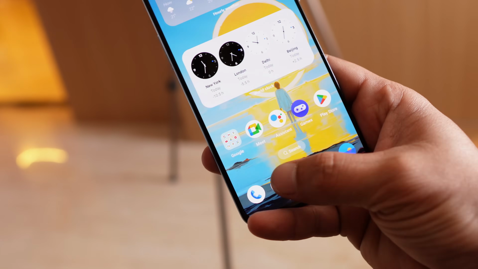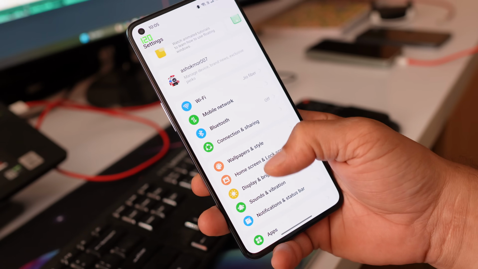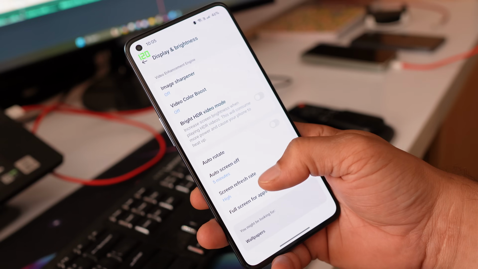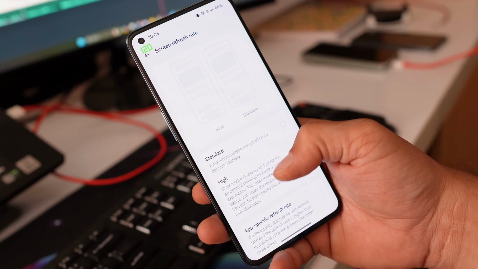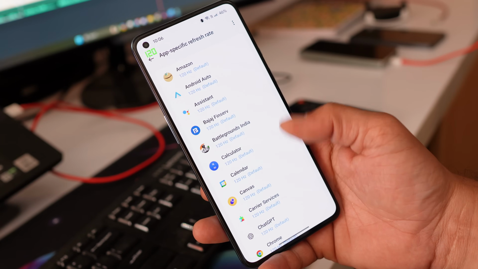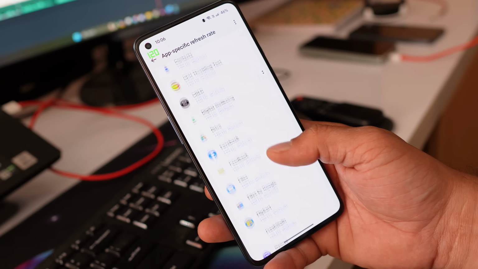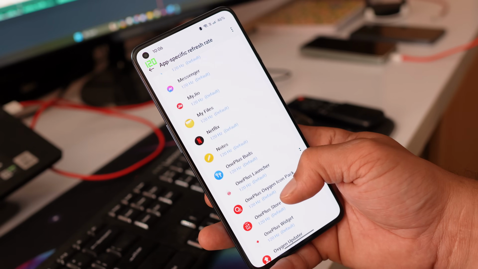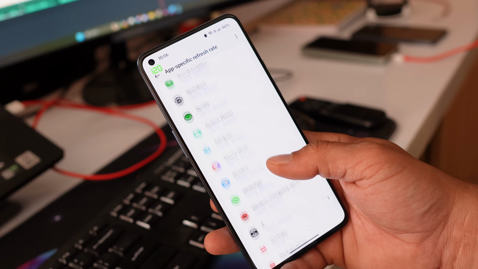And another issue which a few users and even I have noticed is related to refresh rate in particular applications. We all know OnePlus did add this new ability to use 120 Hz for almost every application. So let me show you. If I go to screen refresh rate, app specific refresh rate, almost all the apps are set to 120 Hz. And here there is an issue with Telegram.